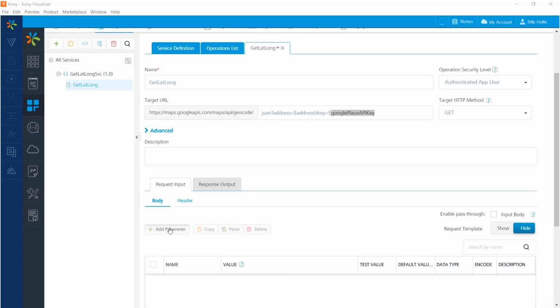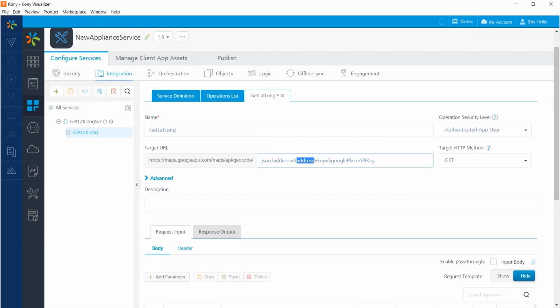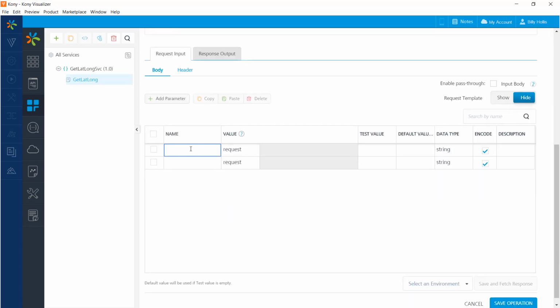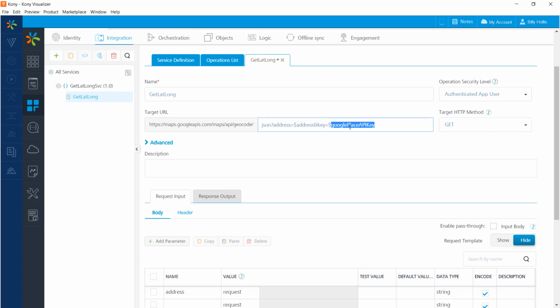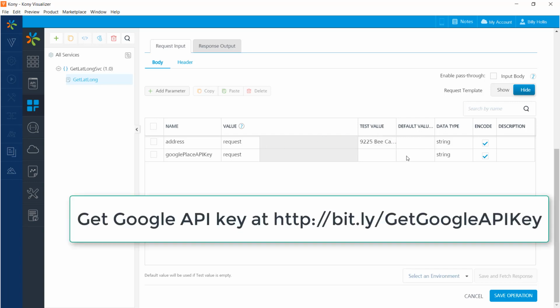You can see here's where I add parameters, and I'm going to need two, so let's just go ahead and add both of them. And one of them will be this address, and the other will be that Google Place API key. For a test value for the address, let's put in the address of Kony headquarters in Austin, Texas. And I will drop my personal Google API key into the default value of that parameter. And I should mention that I've obscured the Google API key because it shouldn't be exposed publicly. You can get your own key at the address I'm showing on the screen right now.